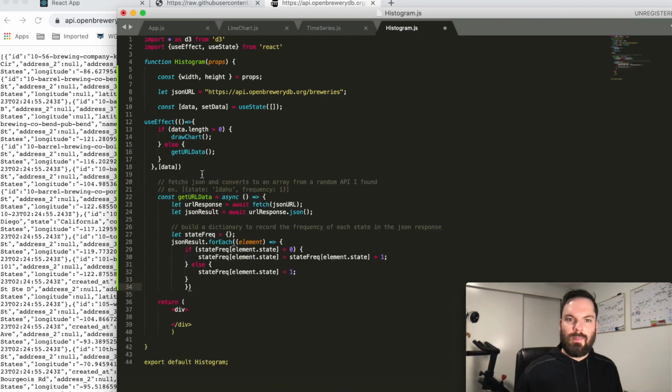Okay, get URL data. This time, we need to make it an async function because it takes a little bit of time to get that API response. So let's say we've got our URL response equals await fetch JSON URL. So go use the built-in fetch. Then let's do JSON result. We take that URL response and convert it to JSON.